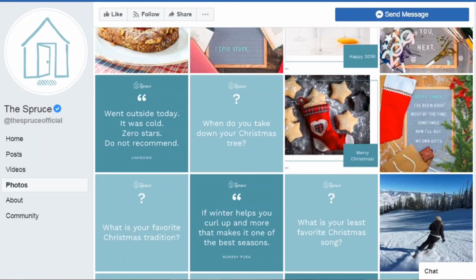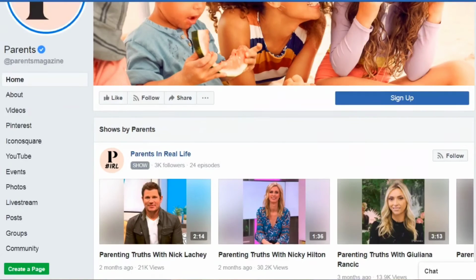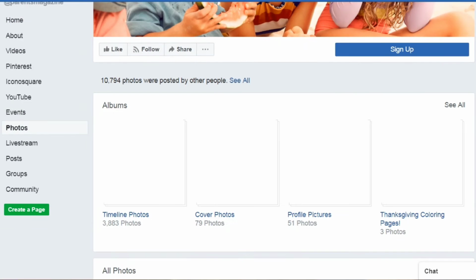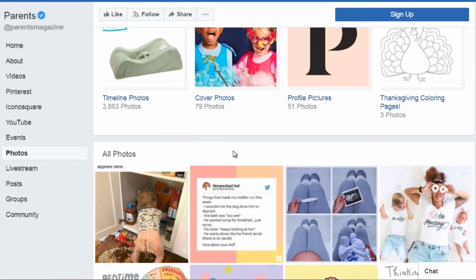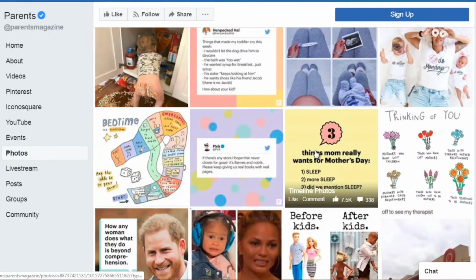So let's go to another page. This one's called Parents. This gives us an idea that the people we're targeting, as we saw earlier, are 88% women. Maybe many of them are mothers. So we want to go down and click on photos again, and scroll down further. We can see a lot of images with quotes. That's great.